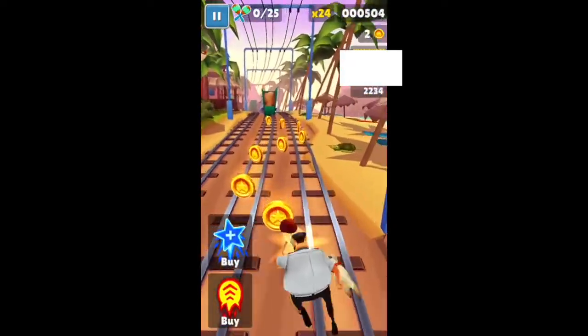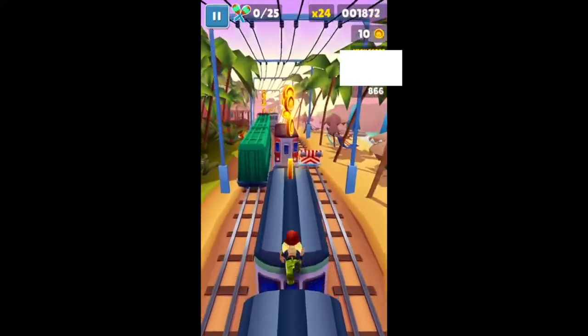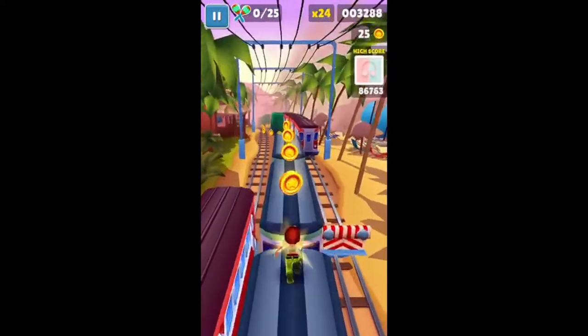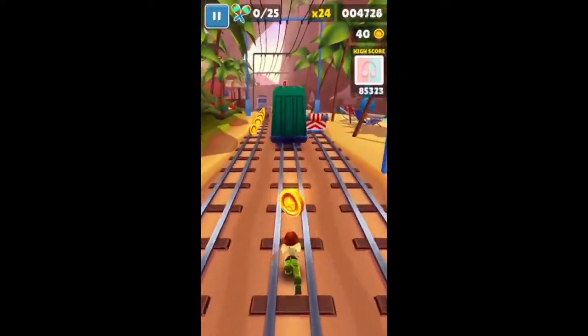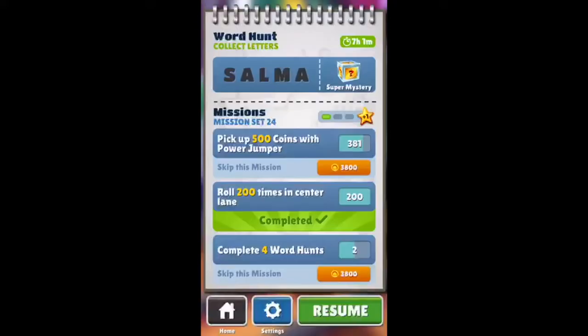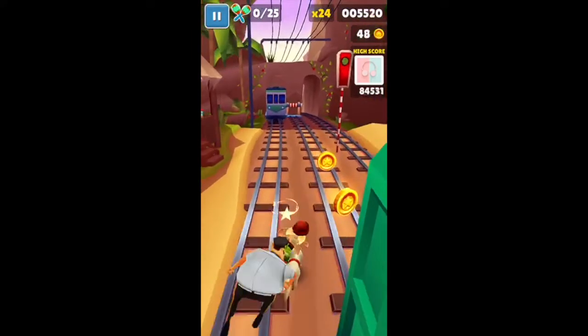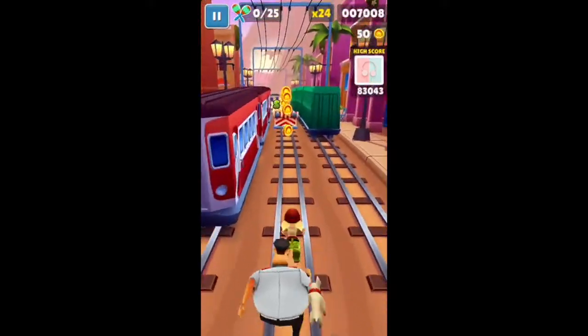But yeah, you have a security guard chasing you, and you have to try to jump over trains or dodge trains, and on the way you have to try to collect coins. And there's also missions. If you press the pause button, then you can see your missions. These are my missions. I accidentally bumped into the wall, so now he's going to be chasing me, and it's really fun. I personally love it.